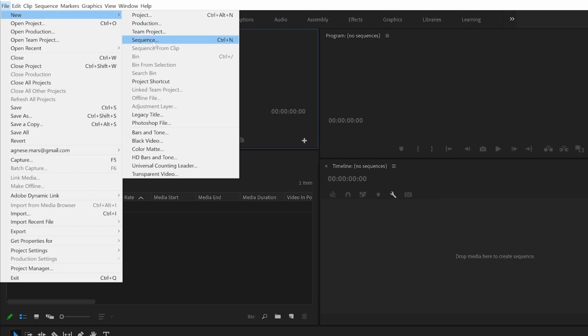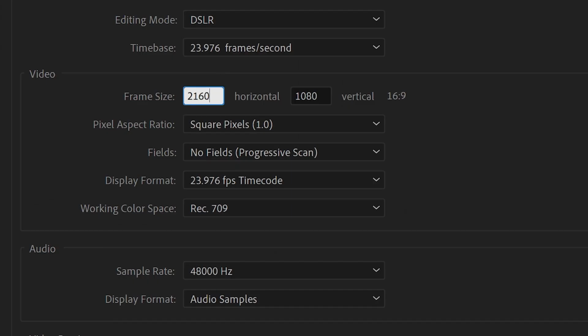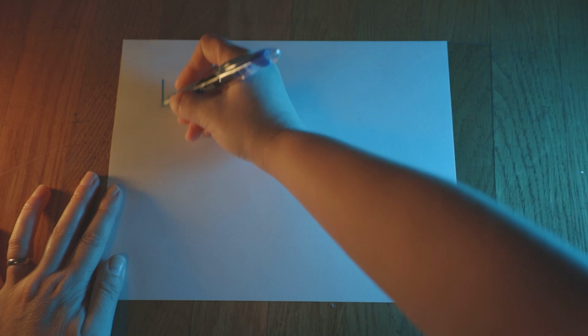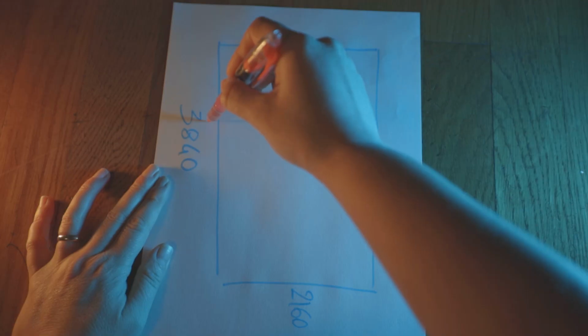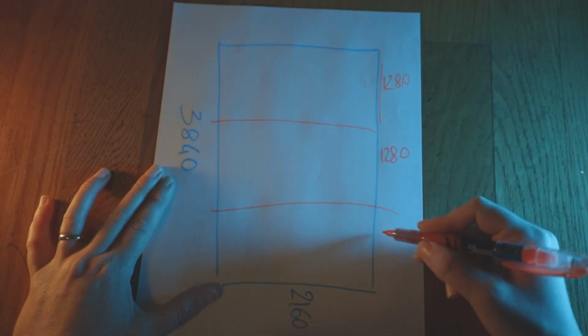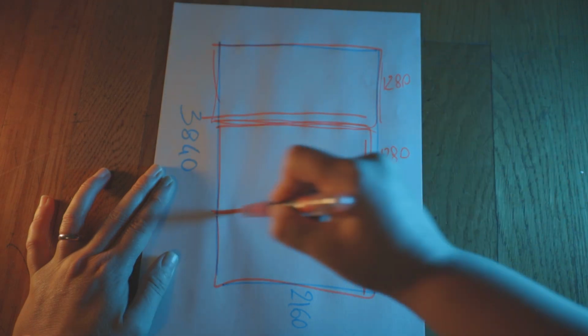Then you go File, New Sequence, you go to Setting and set the frame size to 2160 by 1280. Why these numbers? I know the final composition size is 2160 by 3840 since Instagram Reels are vertical, but if you divide 3840 by 3, you have 1280, which is the size of each individual clip.